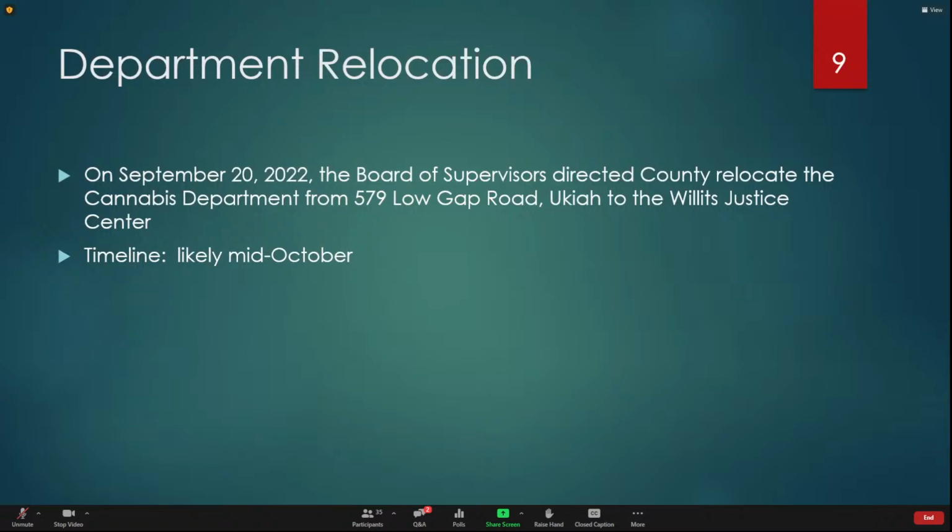But really, this is going to be a critical move. It will provide us the space we need to manage our staffing. We're currently at 15 out of 23 in our staffing. We have no more office space available in the location we're at, and there's not the ability to create those office spaces here. So the Willits Justice Center does have the space we'll need to meet our full staffing allocation. And so we will be moving there.